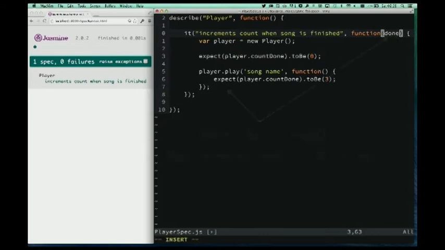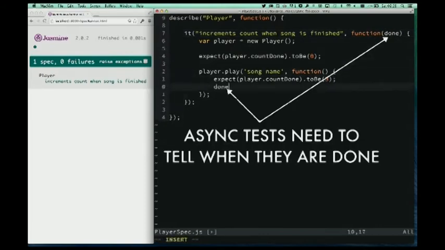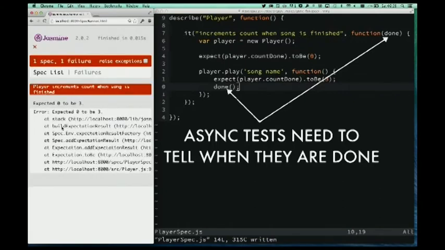The thing is, async tests need to tell when they're done. So if we haven't seen this fail, it will always run. A magic test. That's not a good thing. So now we see it failed.